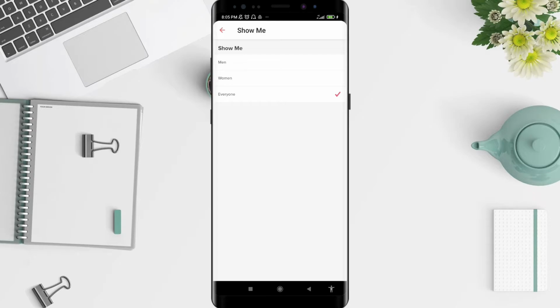This means if you tap on man, you can just see men. If you choose woman, you can just see women. And if you click everyone, it means you can see both women and men.